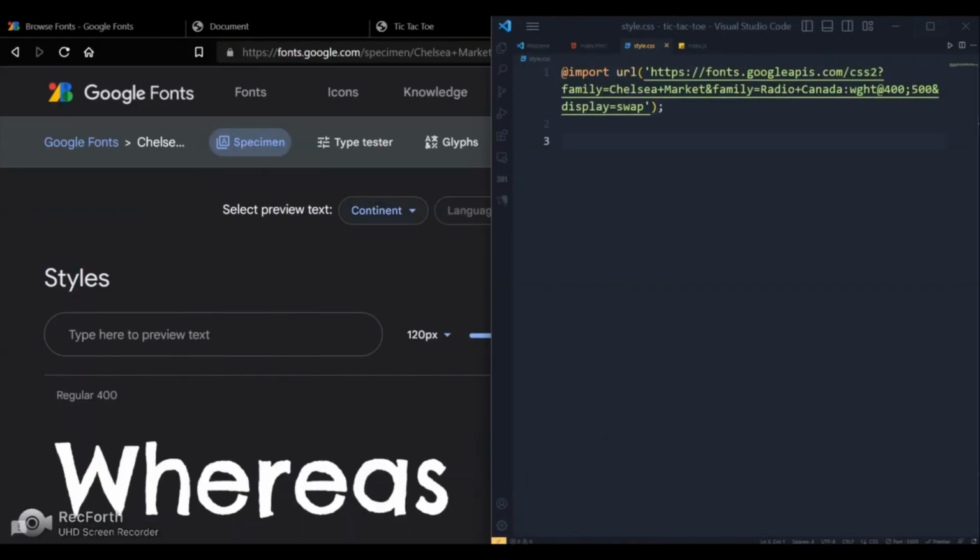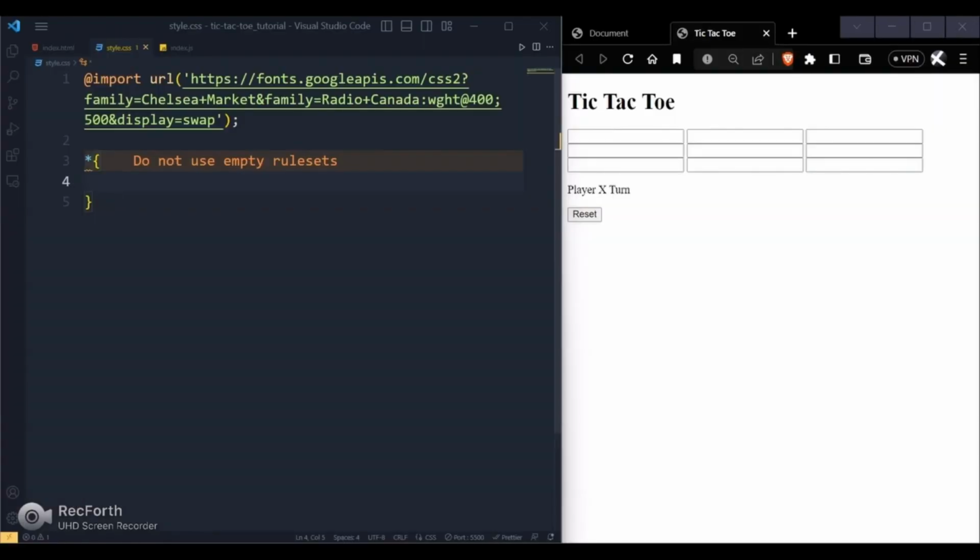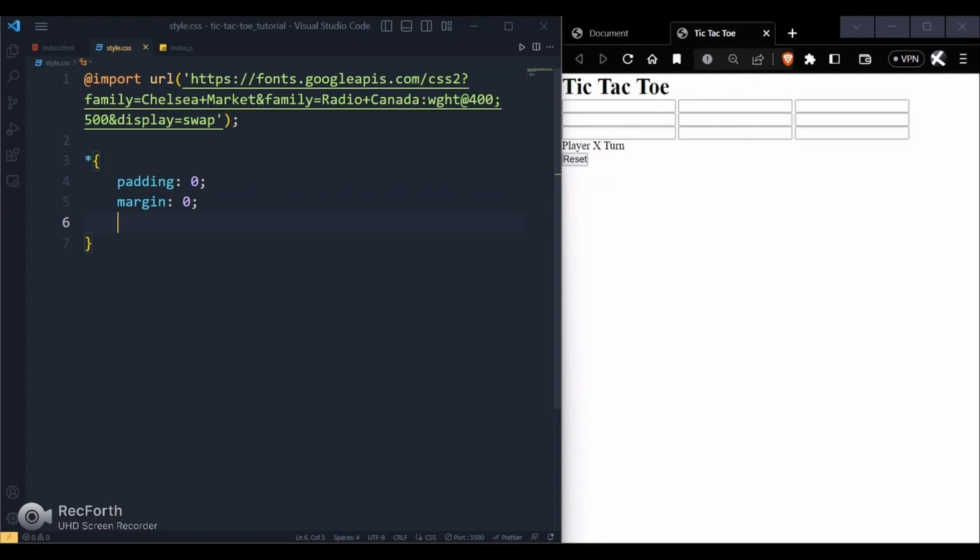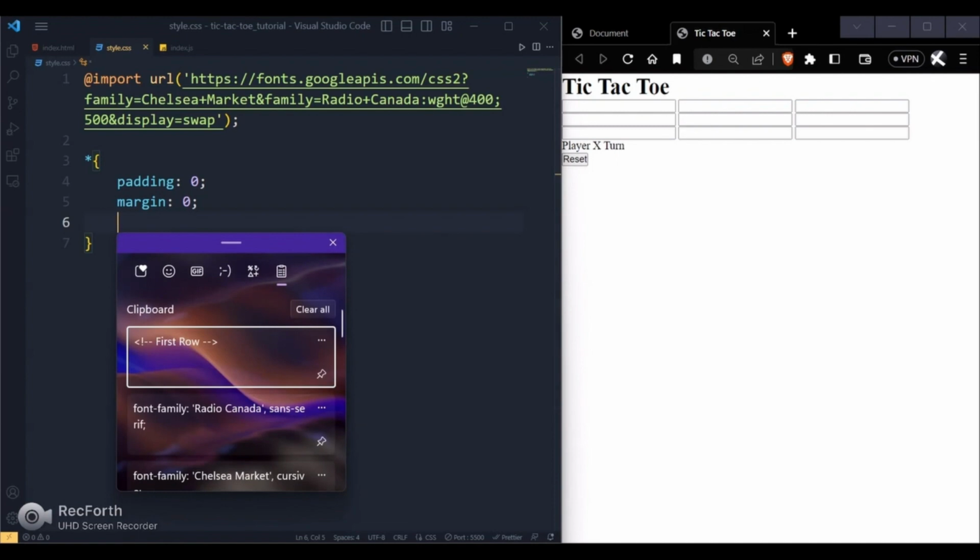I'm going to go back to our VS Code, doing a general styling. We're going to start by giving it padding 0 and a margin 0. In case you're wondering how this also came up, just click on P tab and M tab. So these are padding and margin. For width, just do W tab, and for height, H tab.